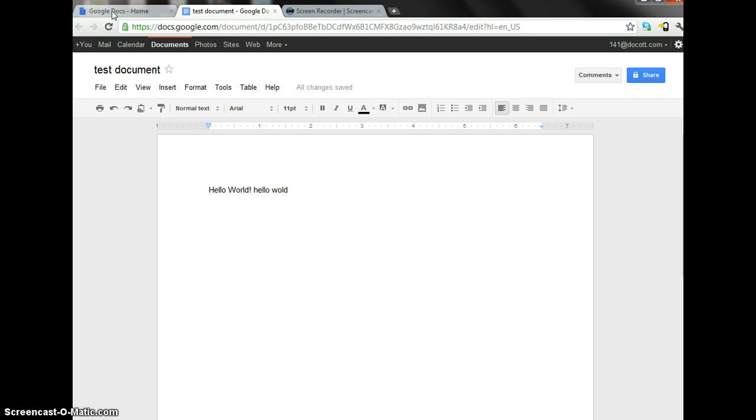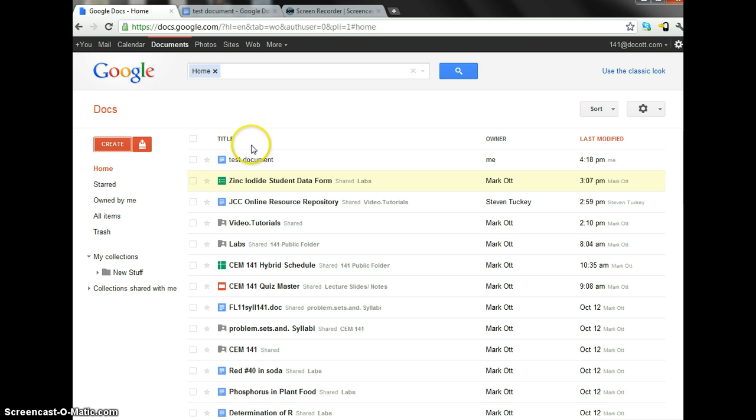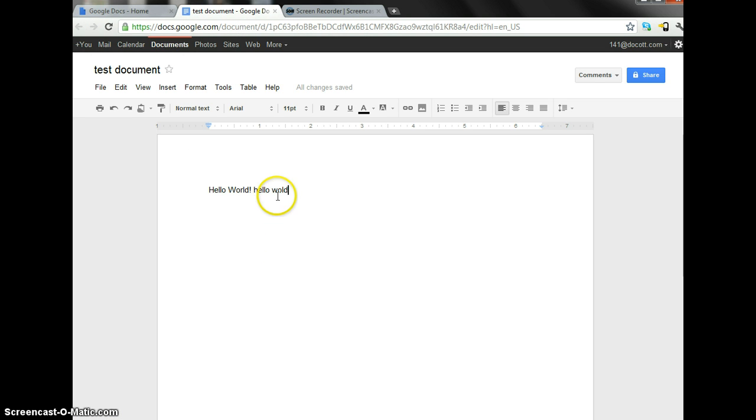So we go back over here to the tab that says Google Docs. You'll notice now it lists right there, test document. And that's the document that we're working on. And it says last modified and who my owner is. Talk about that in a second. So here's my document, and I type my document, blah, blah, blah. All right, so here's my document, and I want to say share it.